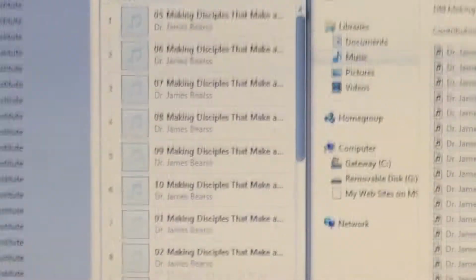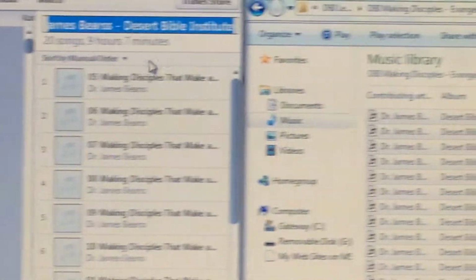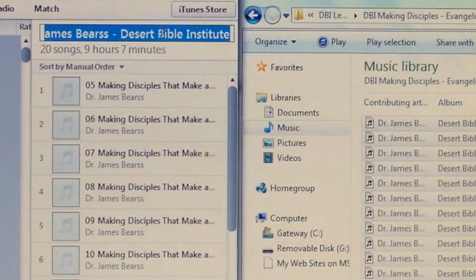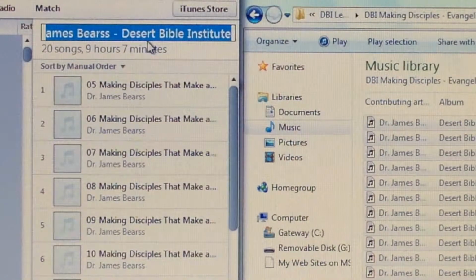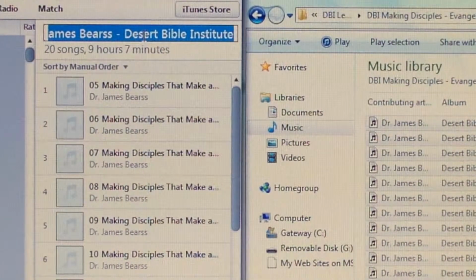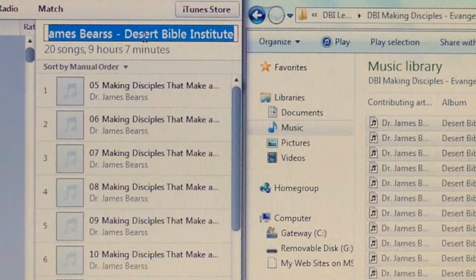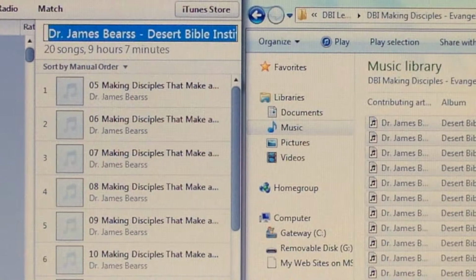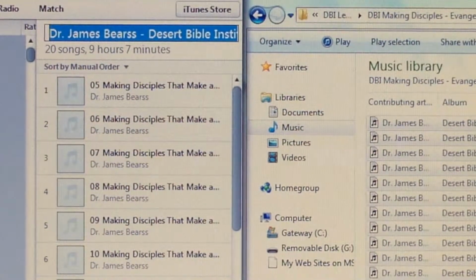And you can see off to the side here, it's created a file for me. There you see the professor's name, Desert Bible Institute, and so forth. You can call this whatever you want. Again, I keep this simple. I call it exactly what it is so that I can find it in case I ever want to search for it. I also try to call all my playlists the same thing.